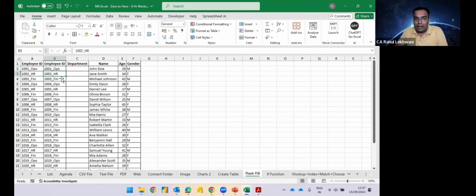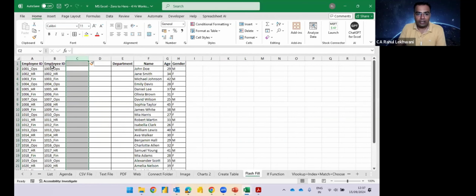But in this case, what is happening? I have employee ID underscore department, right? Clear? Now, there are 2-3 ways of resolving it. One is text to column. I guess you might have seen how we can do a text to column. So we can go and do a text to column.